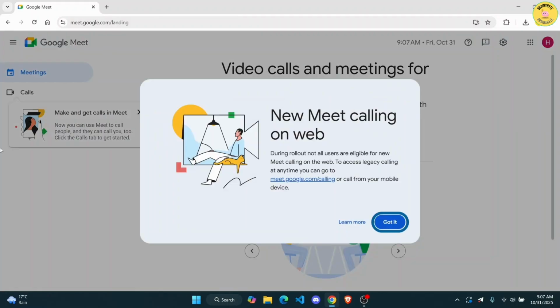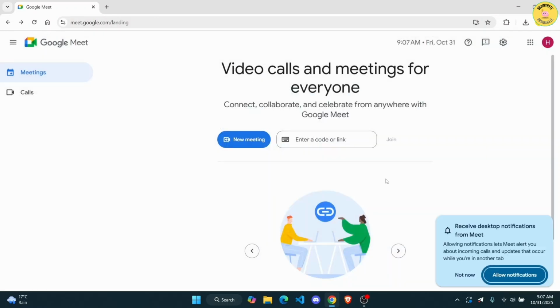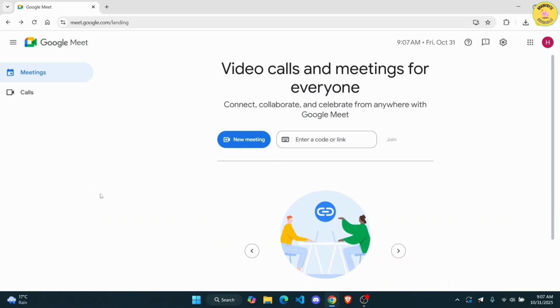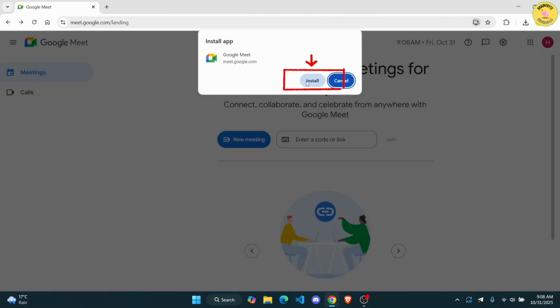Once you open it up, as you can see, it only opens up in a website. Now, unlike on a mobile phone, you cannot directly download a separate application for Google Meet. However, you can create a shortcut for this website that would open in its own separate window. You can do that by going over to the top here on the search bar and you can find the install Google Meet option. You can go ahead and just click on it and then click on install.